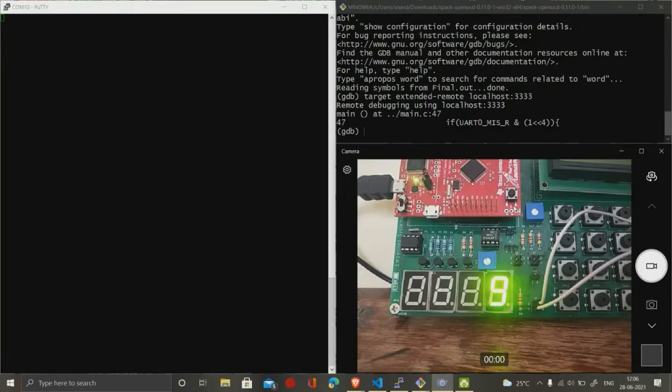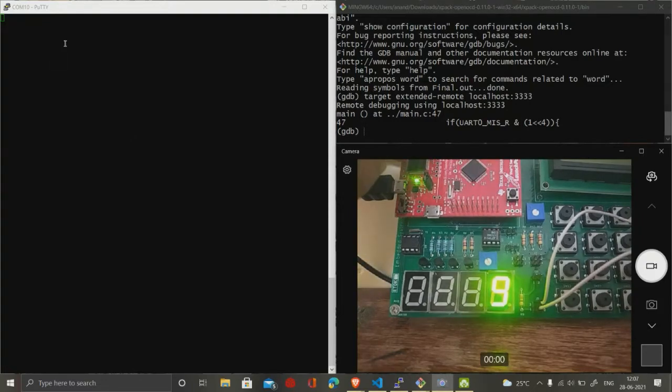This is our board, and these are a few 7-segment displays which are connected to the board. We use this display to demonstrate some of the functionalities. And this is a PuTTY terminal. It is just a serial terminal connected with our port by UART at the baud rate of 115200. So now I will just reset my board.